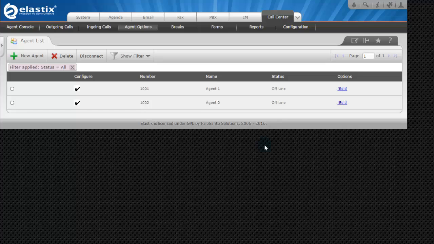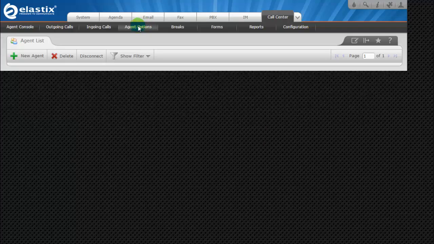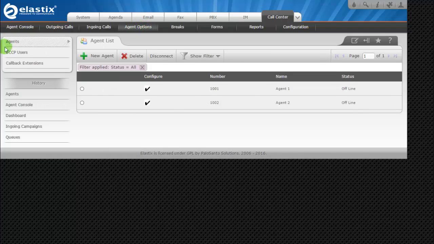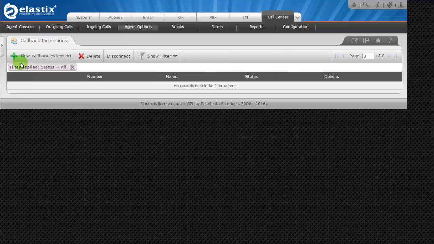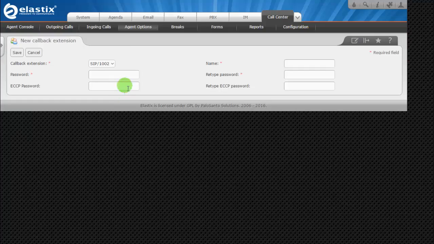Configuring Agent Callback Login. Now let's configure the Agent Callback Login. Under Agent option and Call Center tab, click on Callback Extension and then add the new Callback Extension.